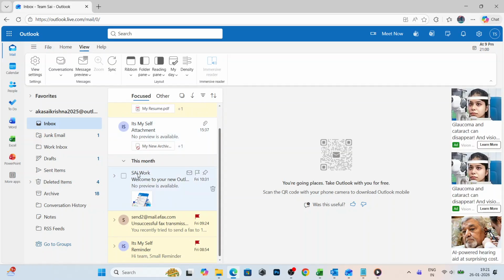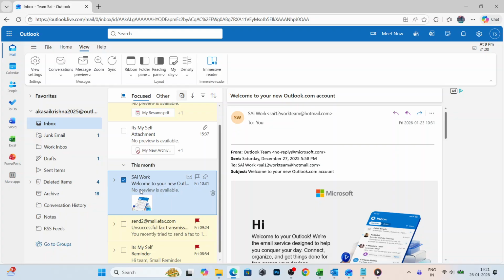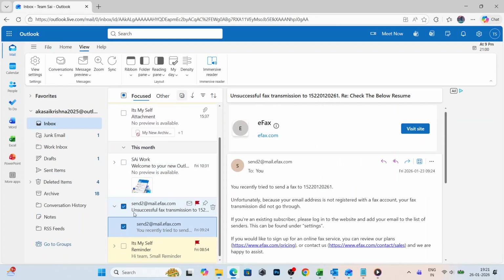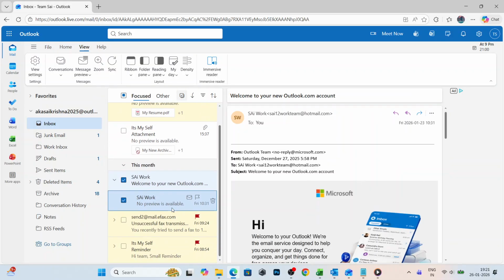You'll notice each conversation collapses into a single line, so you are not scrolling past every reply individually. When you want to see the full thread, expand it to view each message in order. This layout is great for staying focused on the most recent activity while still keeping the full history within reach.